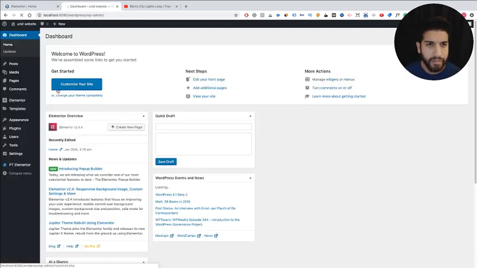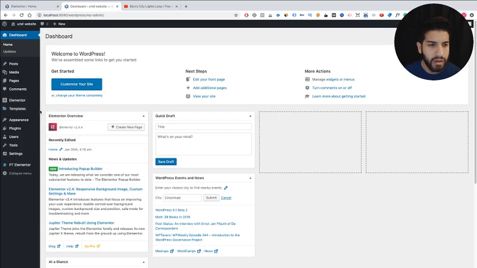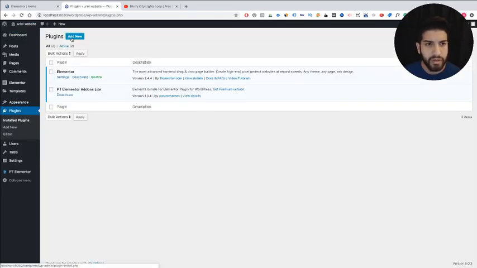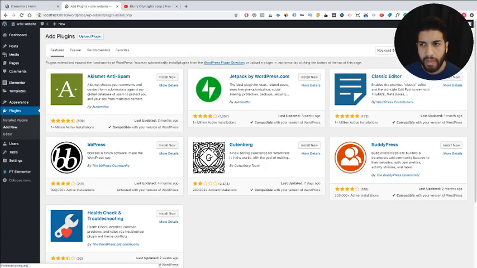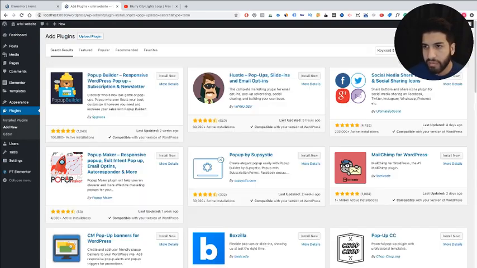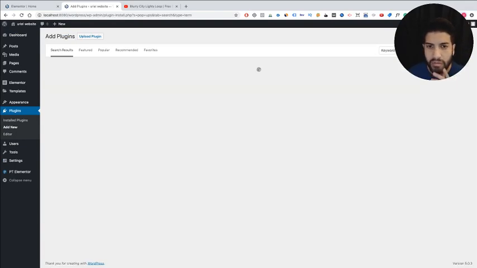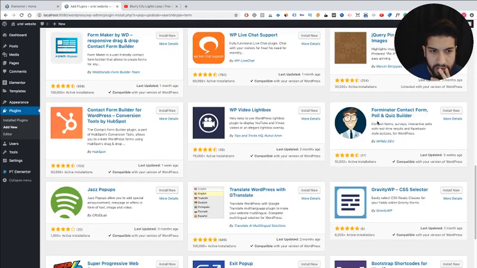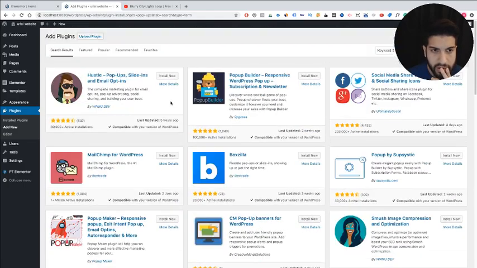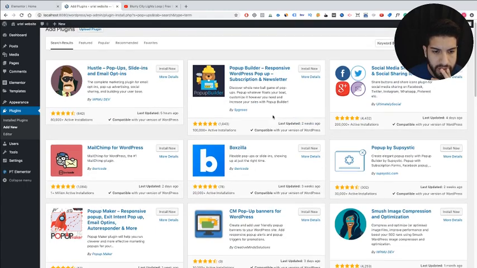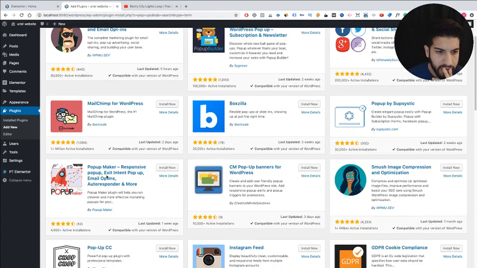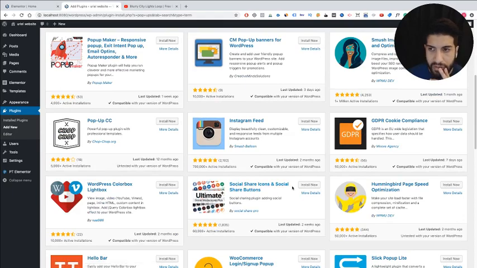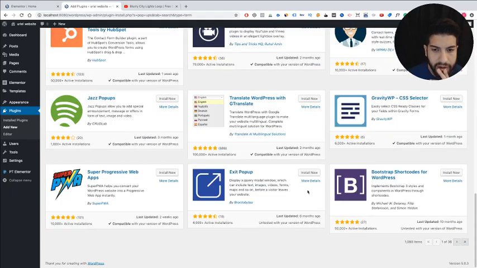Go to dashboard, and then you're going to go to plugins. You're going to go to add new. Off the top of my head, I don't know what it's called, but just look up pop-ups, doesn't matter. I'm sure it's somewhere around here. Let's see. Pop-up maker. Definitely not that one.